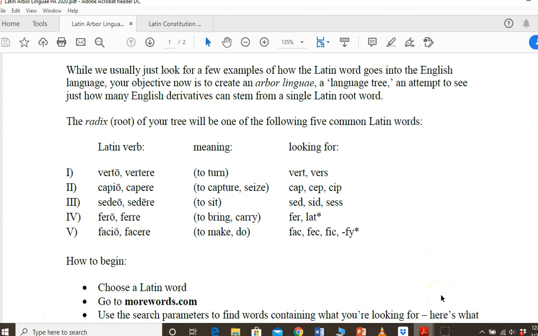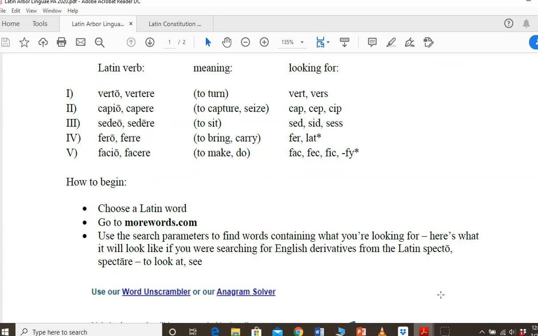Okay, so here's how we begin. What I want you to do is to choose one of these Latin words. You have some 5 choices. Whereas in the past, before there was a lot of interweb, we used to do this using a dictionary. Now I think we can do it in a more efficient way, where we're using a lot of online tools. And one of the online tools that you may or may not be familiar with, for those of you who do a lot of Scrabble, etc., is called morewords.com. So what I want you to do is to choose a Latin word, then go to morewords.com. Use the search parameters to find words containing what you're looking for.